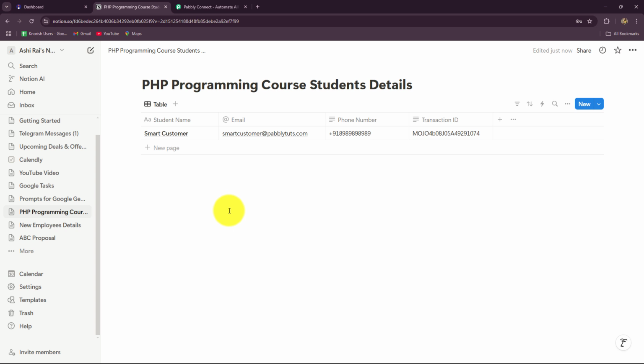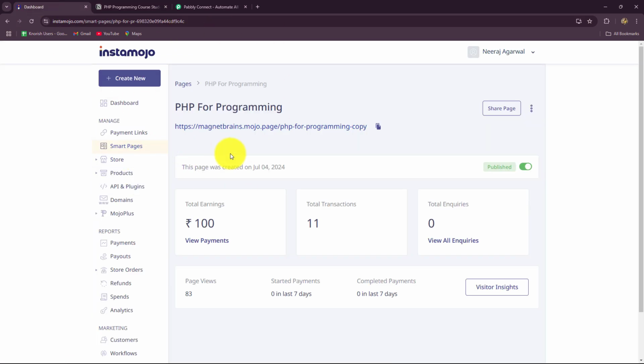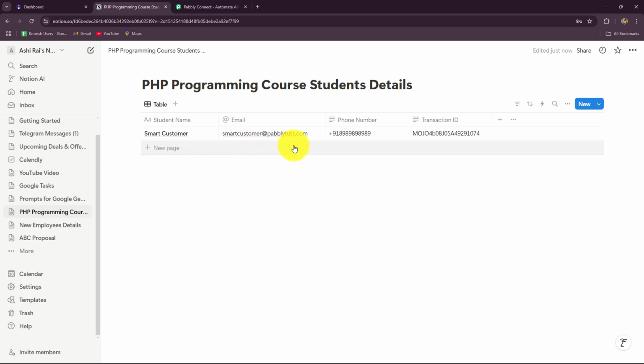Therefore, I want to simply automate this entire process in such a way that every time a new payment is received for PHP programming course from Instamojo, automatically the data of that student who has made the payment should be recorded in my Notion database.